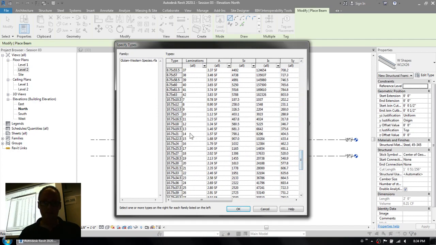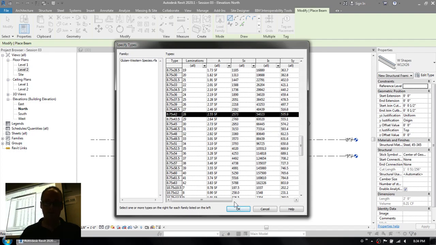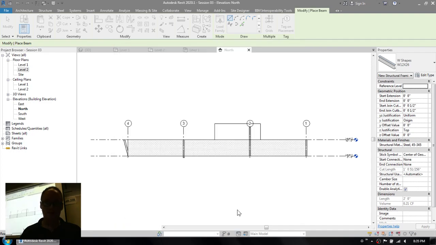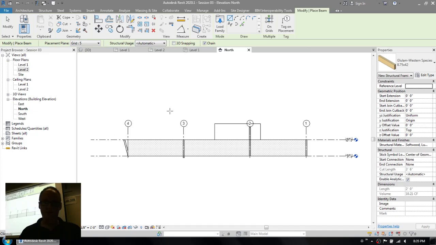So I'll go down and get a beefy one here. So I'll go get, let's see, 42 inches deep. That sounds good. 8 by 42. So there's my new glue lam beam. So I'm drawing it on my grid 5 plane.